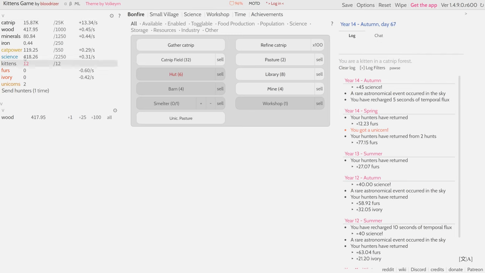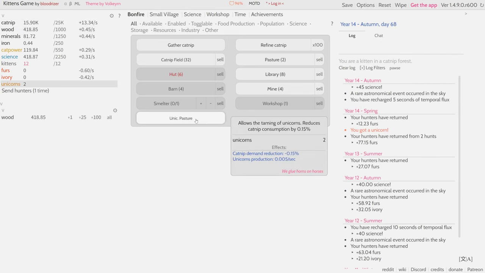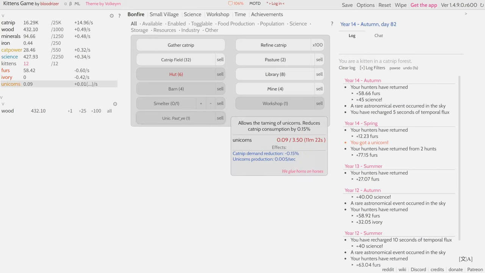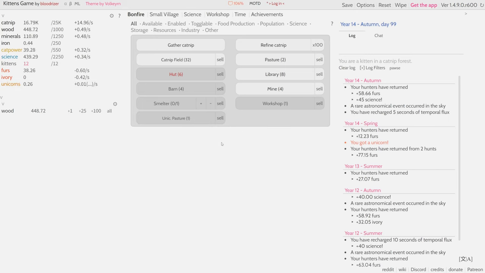Observe this guy. Now, what? Yes, unicorn pasture. We have now a unicorn pasture. We have two unicorns. So we have unicorn production. Well, in a few weeks, we're going to have a bunch of them. So that's cool. Sending hunters again. I think now I will get another barn.